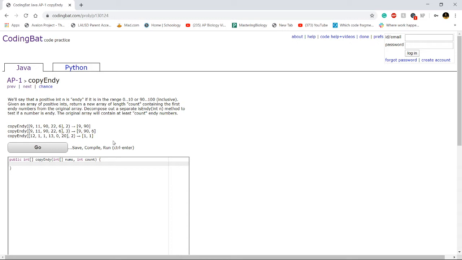The problem states, we'll say that a positive int n is ny if it is in the range 0 to 10 or 90 to 100 inclusive. Given an array of positive ints, return a new array of length count containing the first ny numbers from the original array. Decompose out a separate isNy int n method to test if a number is ny. The original array will contain at least count ny numbers.